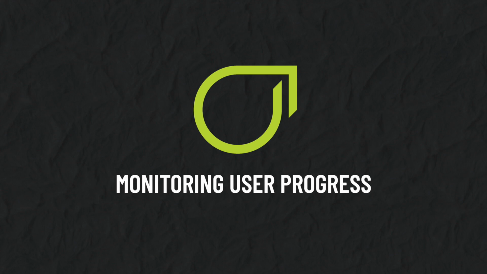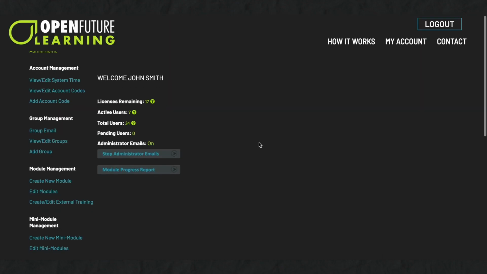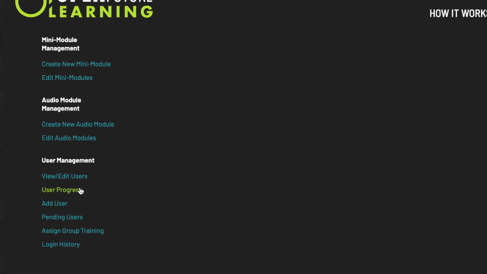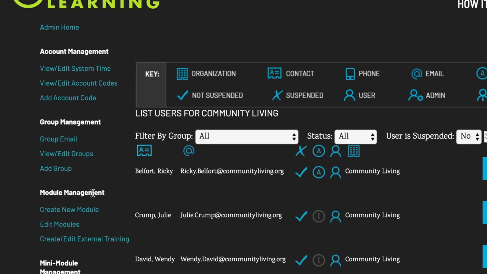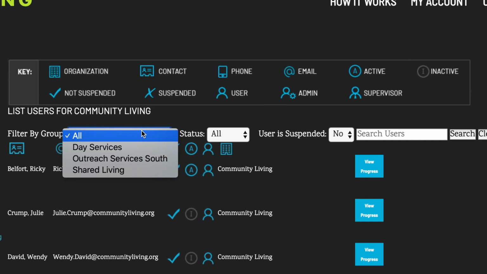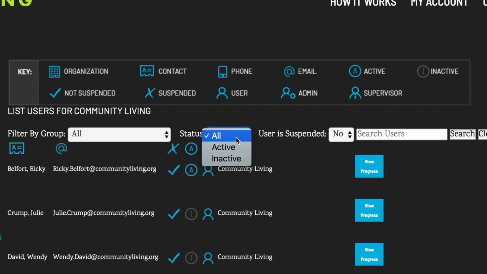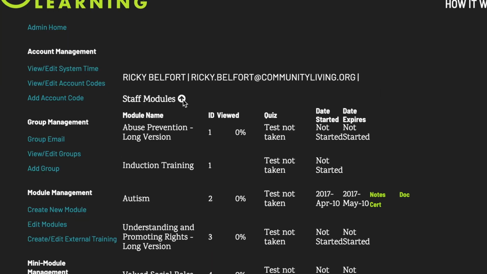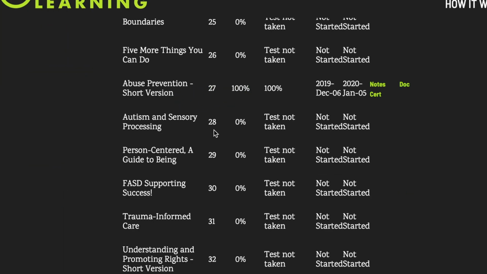Monitoring user progress. Under User Management, click User Progress to review the user's progress. Again, you can filter users by group, by status, or by whether the users are registered or suspended. Click View Progress to see how far they have progressed with each module, view their quiz score, and download their general and interactive notes, module summary, reflective action plan, and certificate.